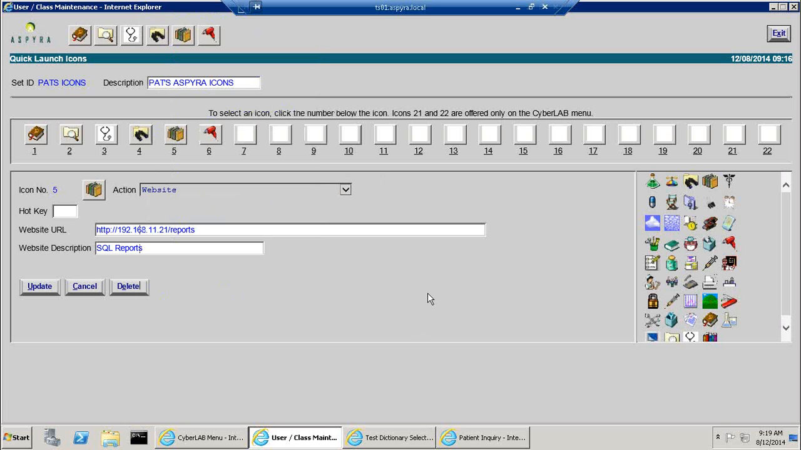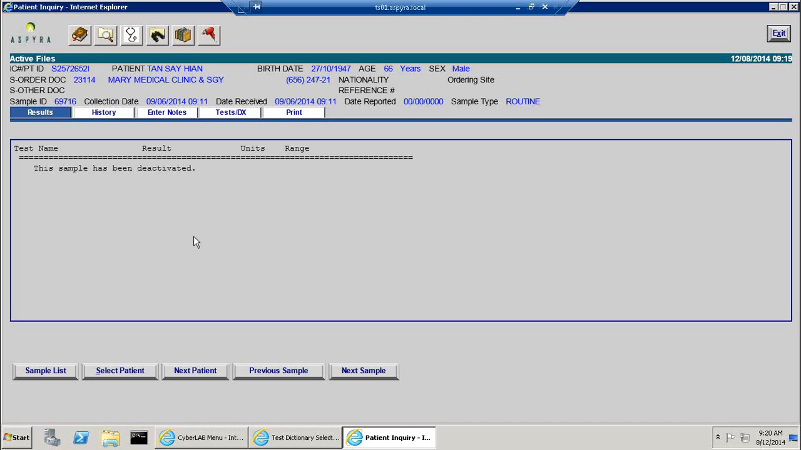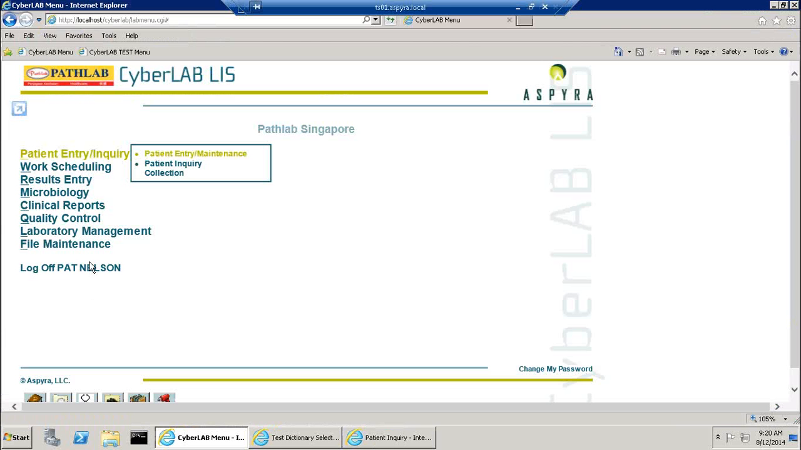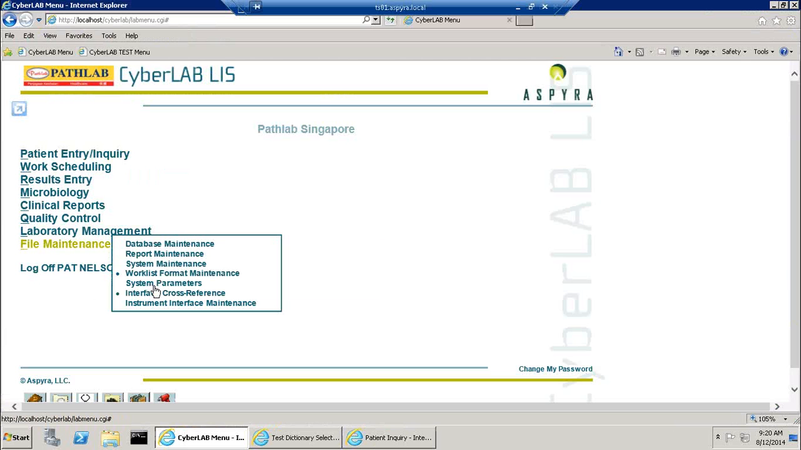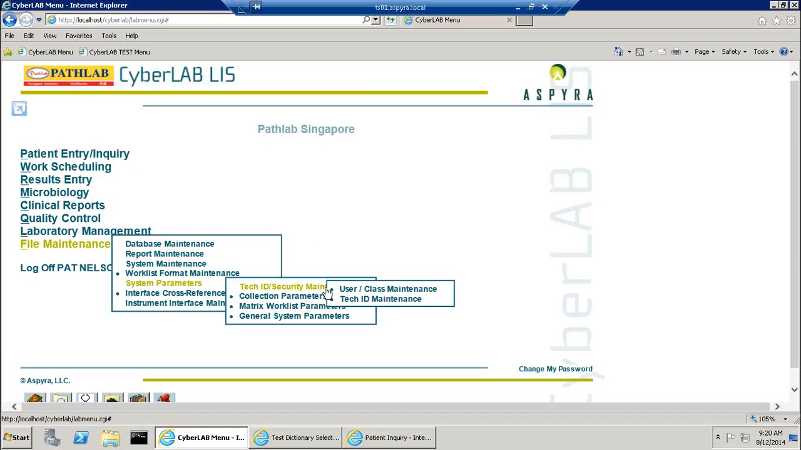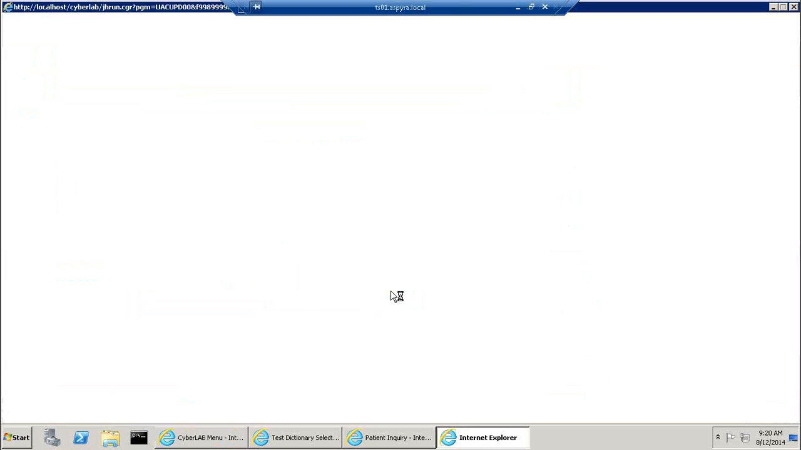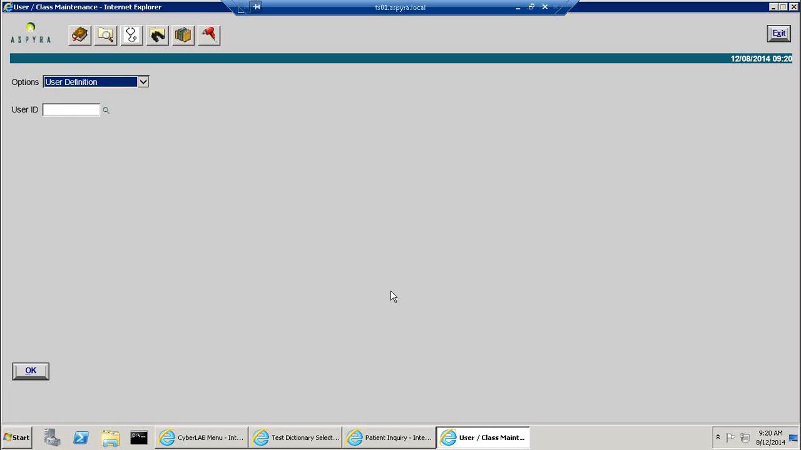Okay, now that we have covered, we've created our class, we've created our default positions, we've created our commonly ordered tests, and we've created our quick launch icons. We're now ready to create a user. So that's in the user definition. If we look at the user definition, we'll be able to find out how these users are put together.